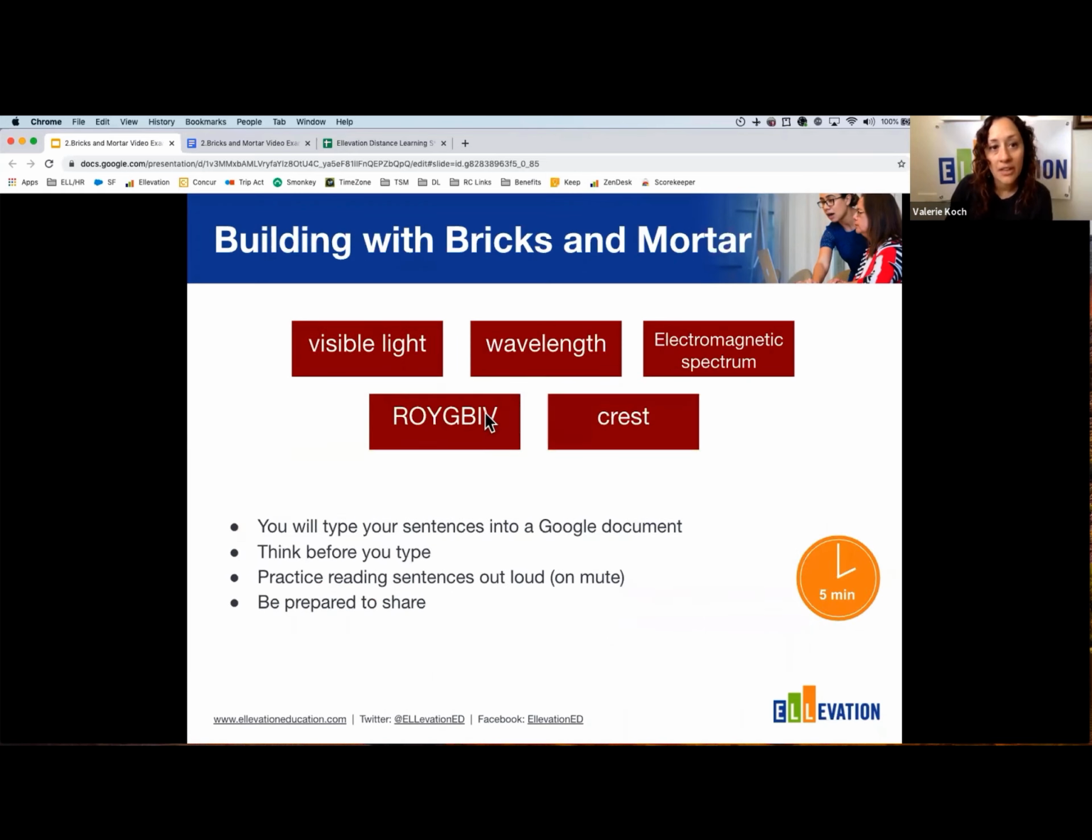We're going to do this together in a Google Doc. And I'm going to paste a link in the chat so you can open the Google Doc in just a second. But you're going to have these 5 brick words: visible light, wavelength, electromagnetic spectrum, Roy G. Biv, and crest. So you'll type your sentences into the Google Doc. Just take a moment to think before you type. There's no rush. And practice reading the sentences out loud to yourself.